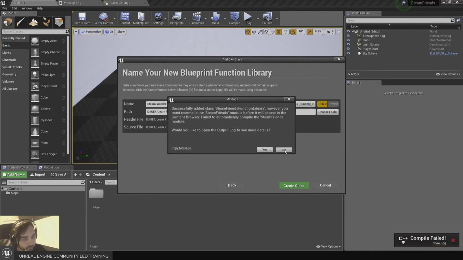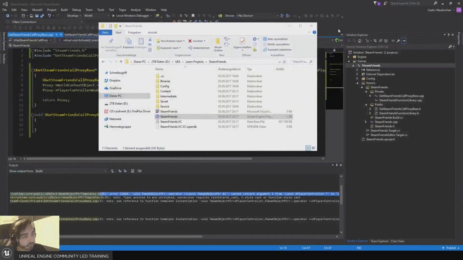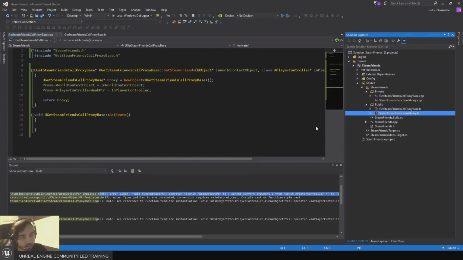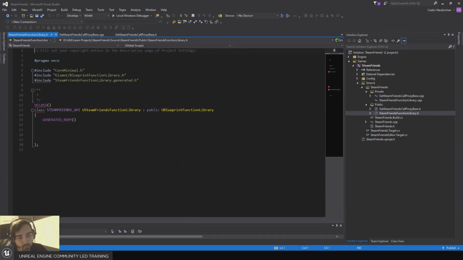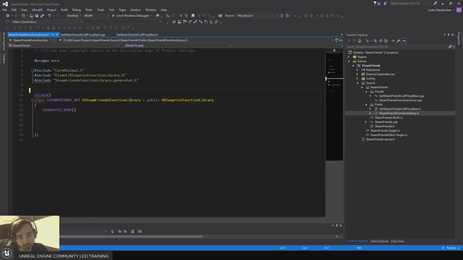Compiling will hopefully fail, because otherwise I would be confused. Alright, there's our function library that's usually used to expose static functions to UE4.